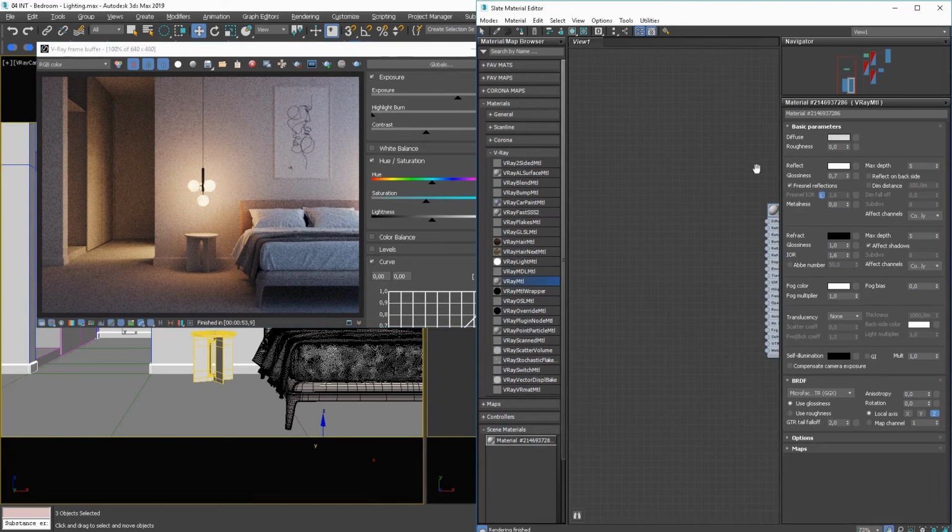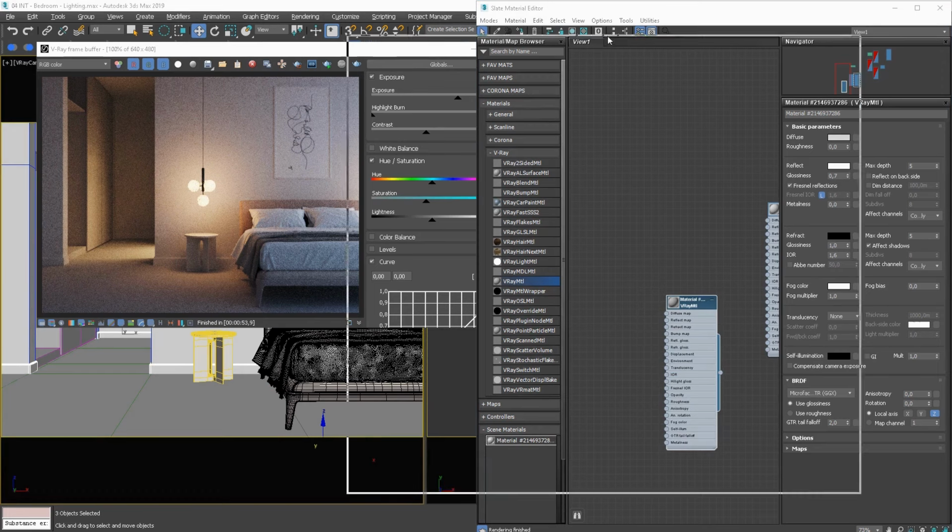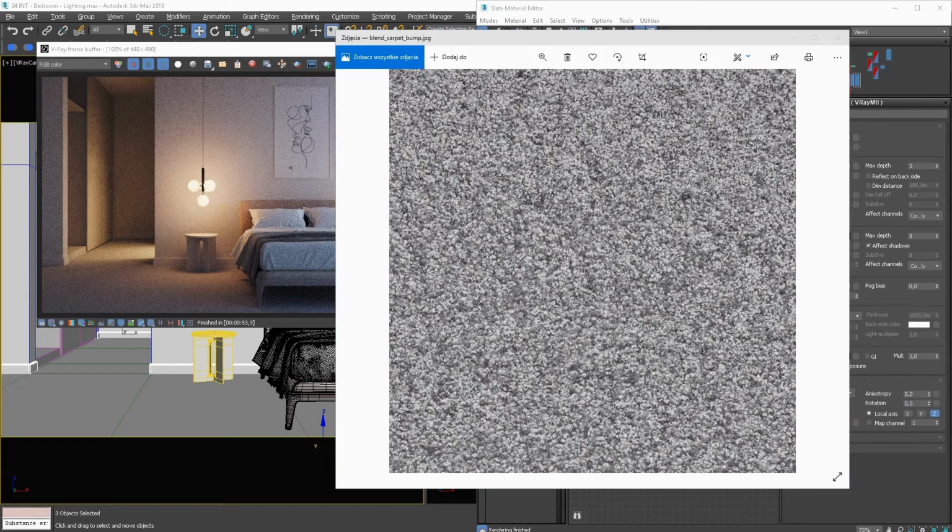Now it's time for the carpet material. It will be the most advanced so far. Let's start by applying a new material to the carpet model. I have two textures to begin with.